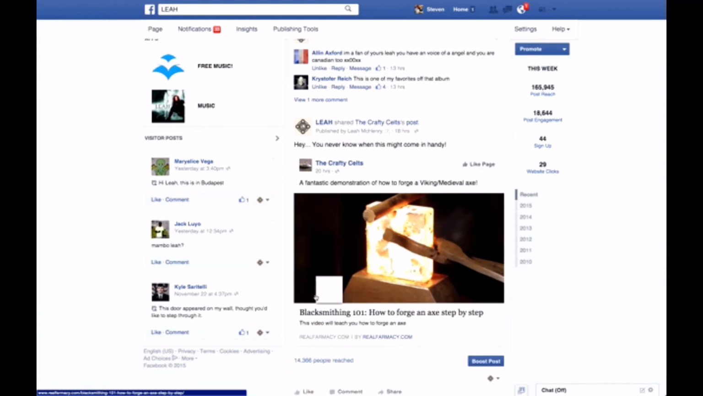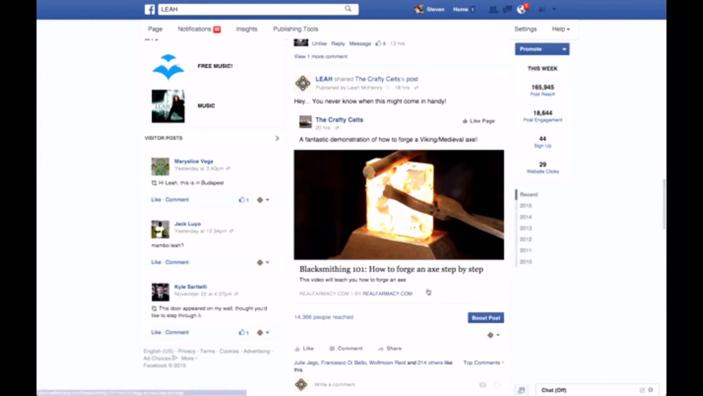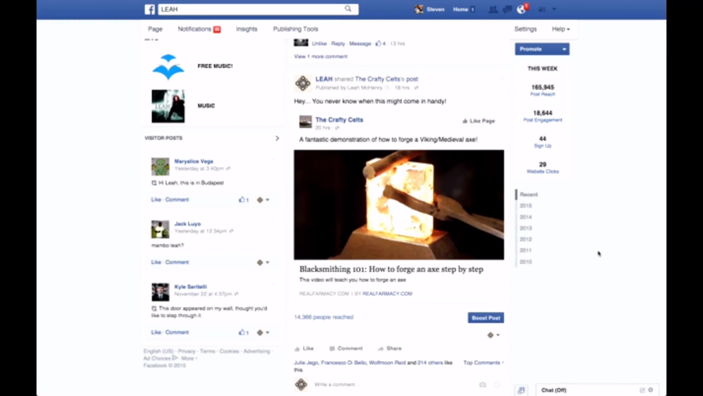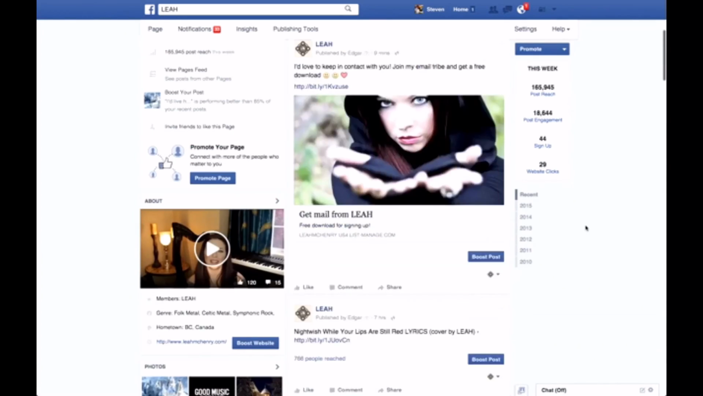Like, look what I posted just yesterday. How to forge an axe, step by step. It has nothing to do with my music, but it's kind of related, right? My stuff is Celtic metal, that kind of thing. I'm posting stuff that I think would be of interest because it creates the kind of community I'm attracting, the kind of people that I'd actually like to hang out with. And that's what you need to be doing on your page. You want to attract people that you want to hang out with.